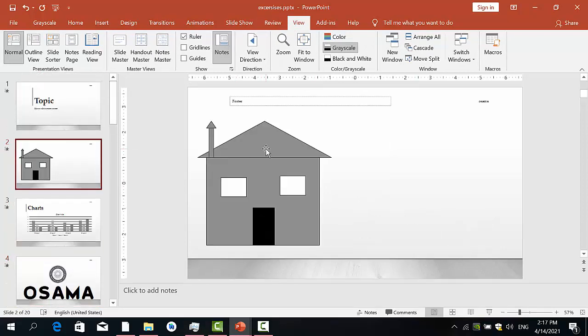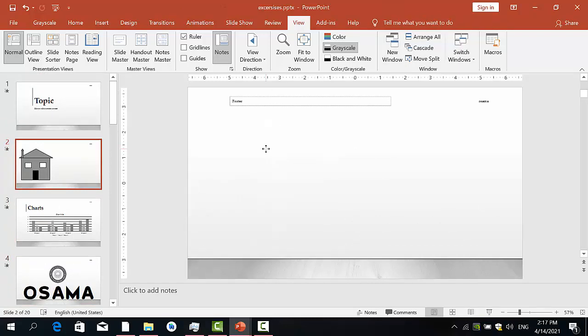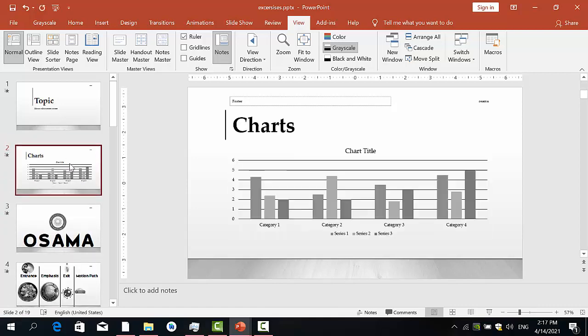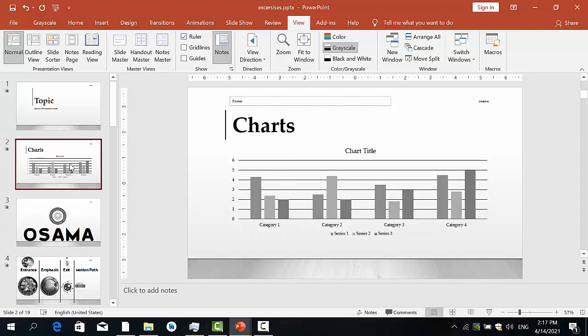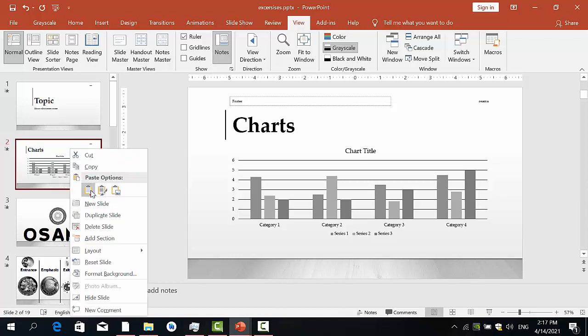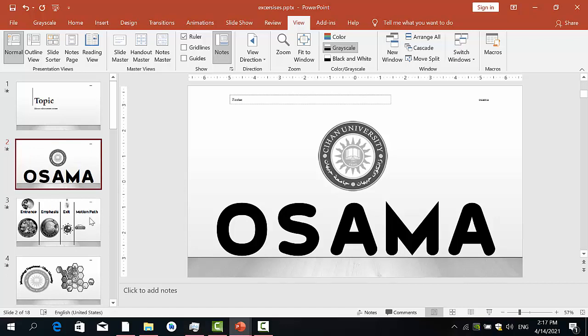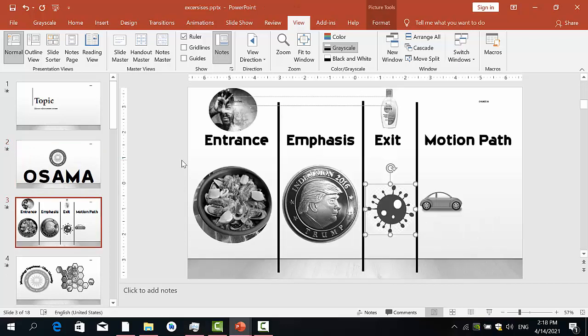Of course you can delete anything by just clicking on it and hitting Backspace on the keyboard. You can delete everything. For example, if I need to delete a slide, you can click on the slide and click Backspace, or you can just right click as well and choose Delete Slide. So that's almost everything about the basics of PowerPoint.